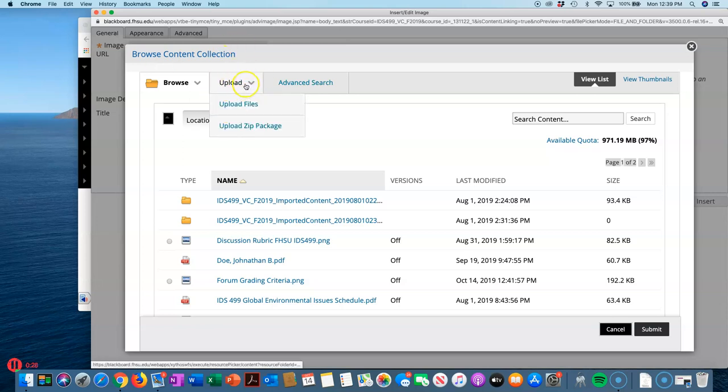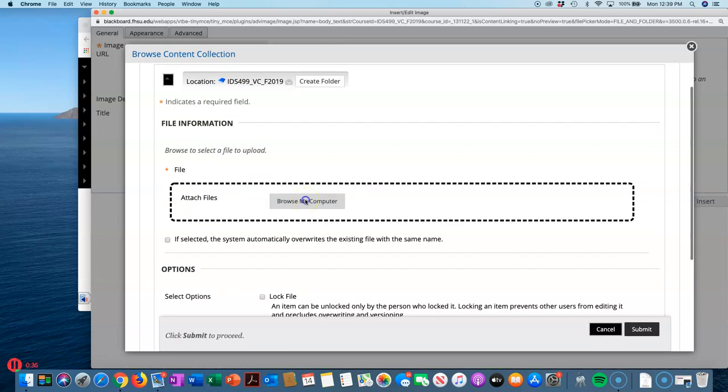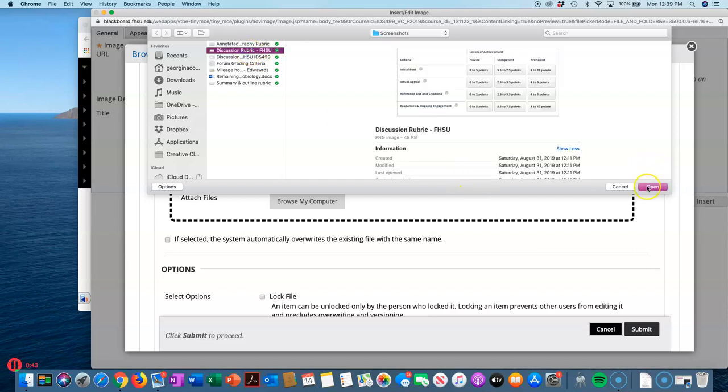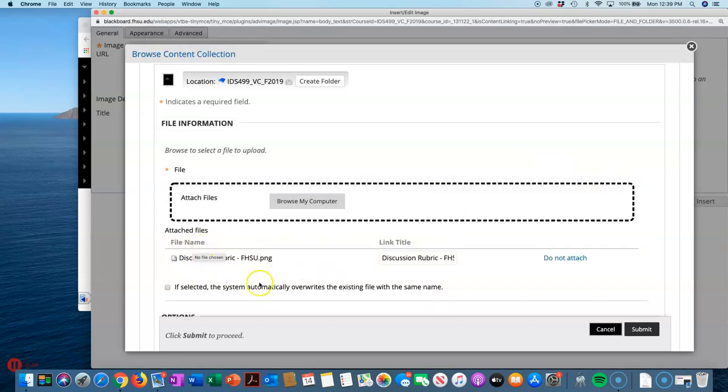What you want to do is upload your own files. So we'll go to upload files. I'm going to click here to upload a file. I'm now going to browse my computer and go to a file that I actually want to get. And I'm going to pick this rubric just as a random object and open that. Right now I can see that that rubric is loaded here and ready to go.